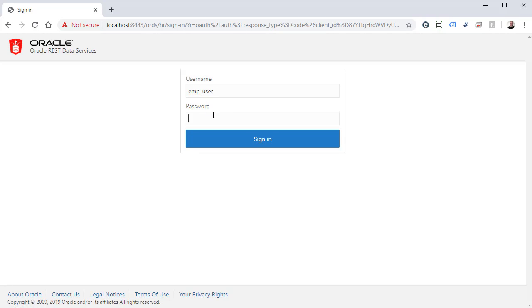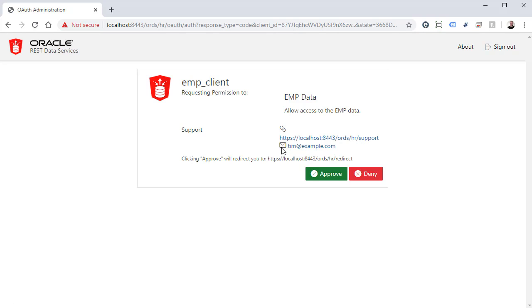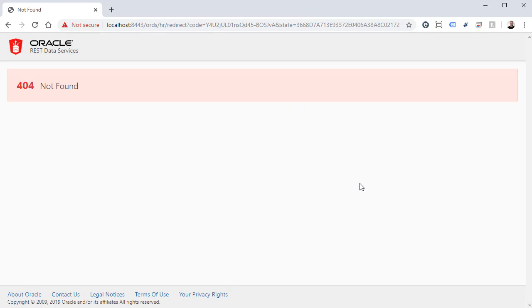The user of the application would now enter their login credentials and click the sign in button. ORDS then asks for approval to send the authorization code to the redirect URI. Click the Approve button. Because we cheated and didn't define a real redirect URI, we get a 404 not found message. But we can see the URL contains the authorization code, so we can use that to continue the authorization process at the command line.